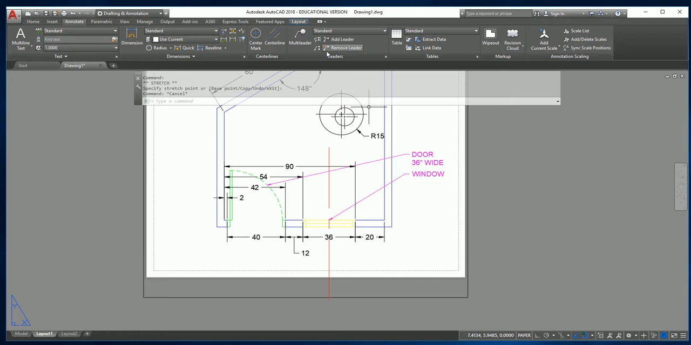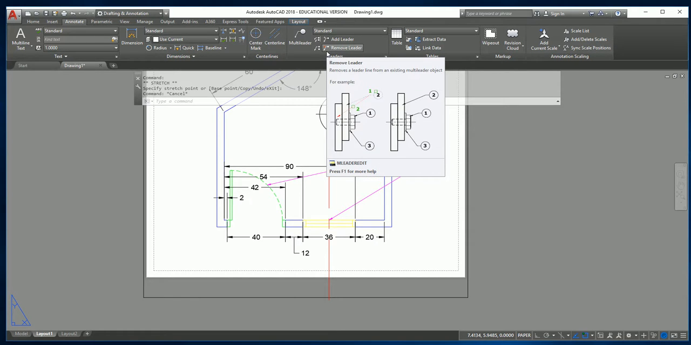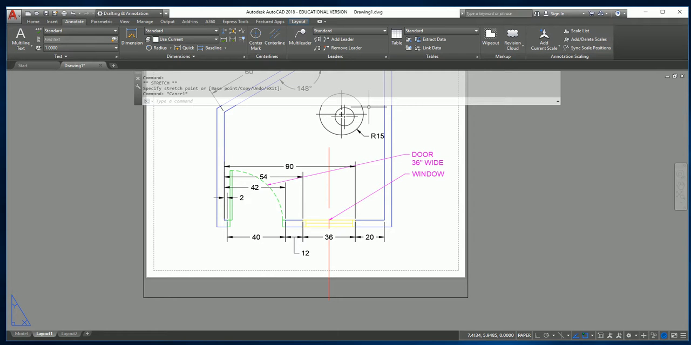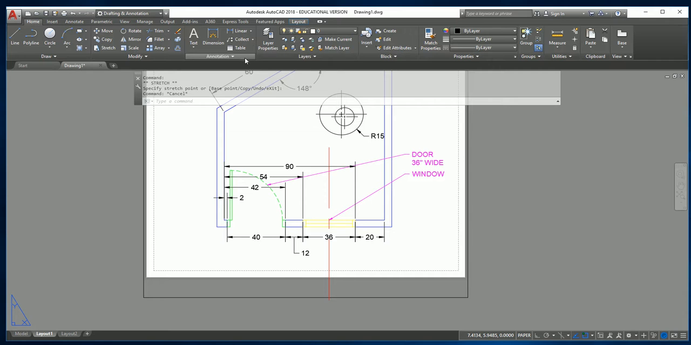So if you are annotating, you may want to be in the annotate tab because some of the buttons are a lot more feasible and more quickly accessed than on the home tab where you have to constantly hit the down arrow to get a bunch of stuff.